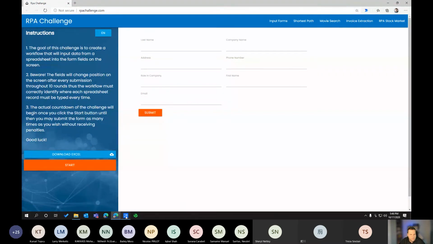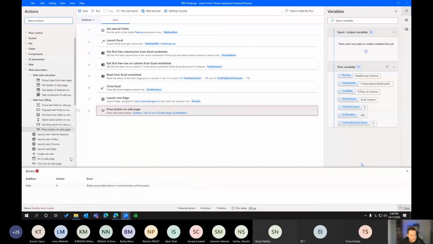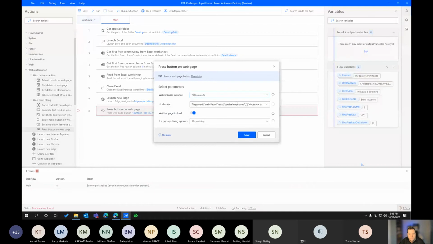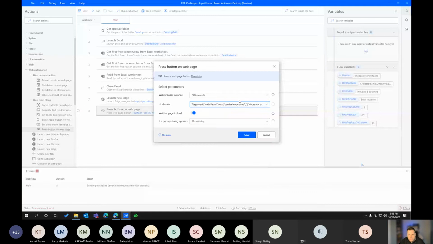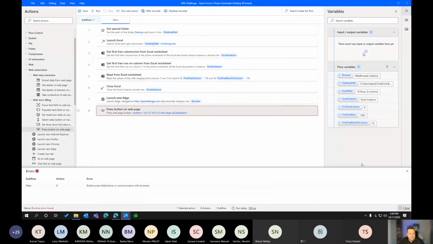It should at least open up the... Now it gets the button press failed, error in communication with browser. So I believe that this had something wrong in here. Let me see if I can fix this really soon.